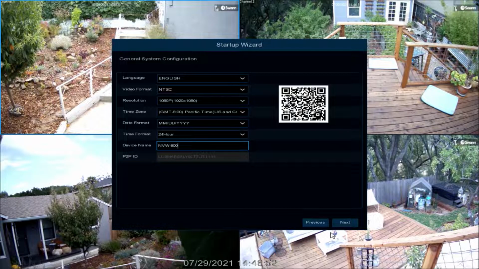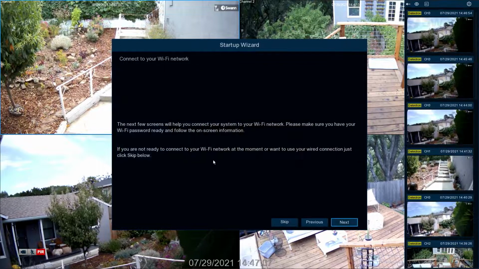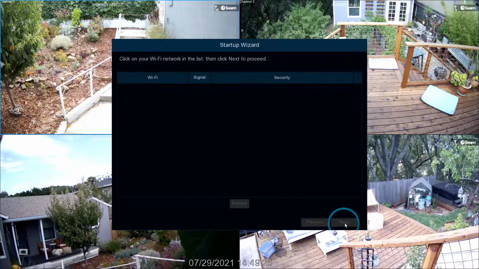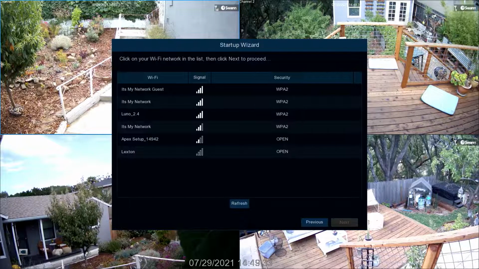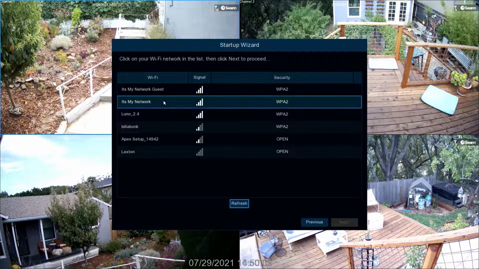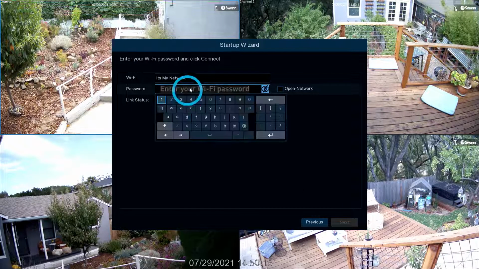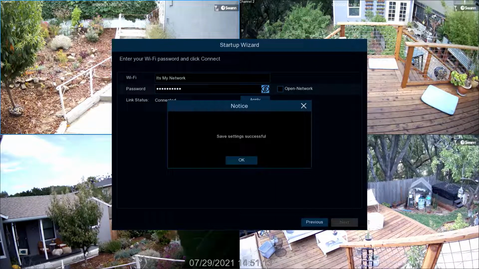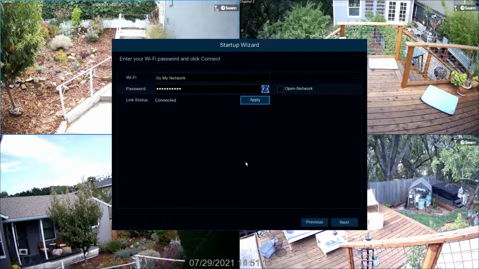Now, select Next. If you're connecting the NVR to your network via Ethernet, select Skip. If you're connecting the NVR via Wi-Fi, select Next. Then wait for a moment for the list to populate. If your network doesn't appear, tap Refresh. Then select your Wi-Fi access point. Now, select Next. Enter your Wi-Fi password. And then select Apply. After successfully connecting, click OK to continue.